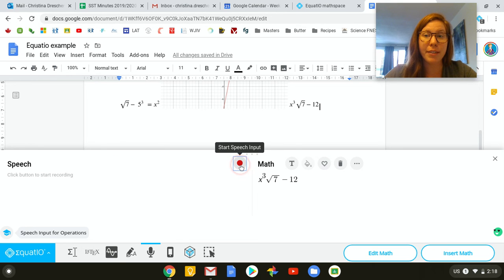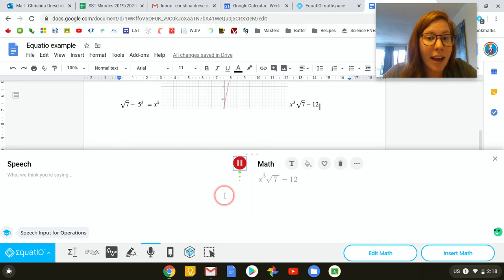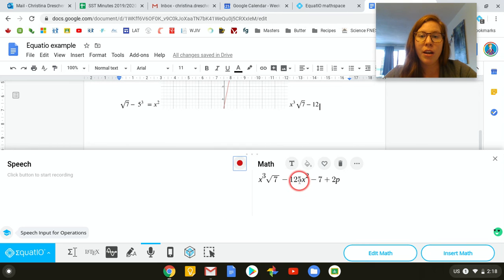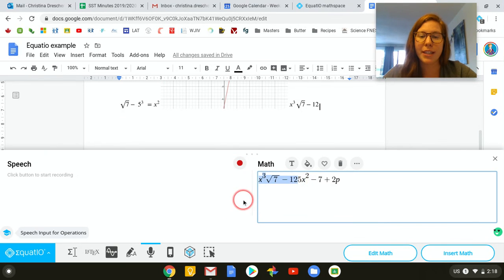Here's my record button. 5x squared minus 7 plus 2p. And I'm going to pause the speech. Okay, I didn't delete my previous equation. I've got to remember to do that. But here's what I just spoke out loud. And it did exactly as I said.